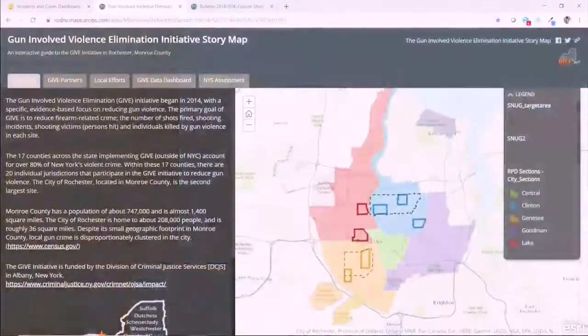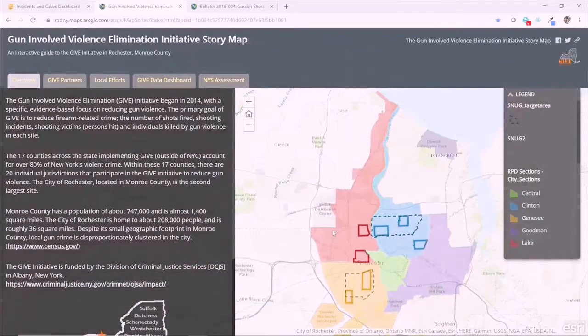So just to go through it quickly, I really wanted the community in Monroe County and Rochester to be familiar with what the GIVE initiative is, who all of the partners are that are involved, and what they do, so that people realize, sure, gun violence is a big problem. It affects everyone. That's why we're all here. But there is something that a large group of Monroe County agencies is working on.